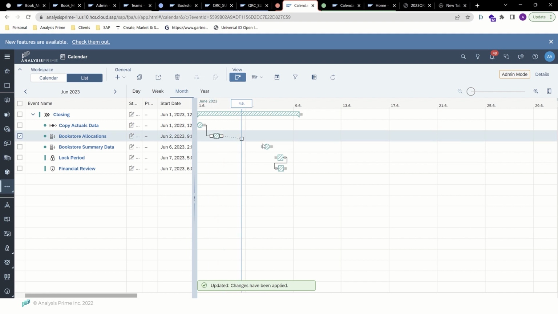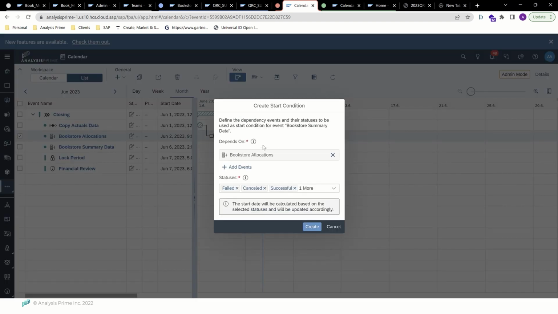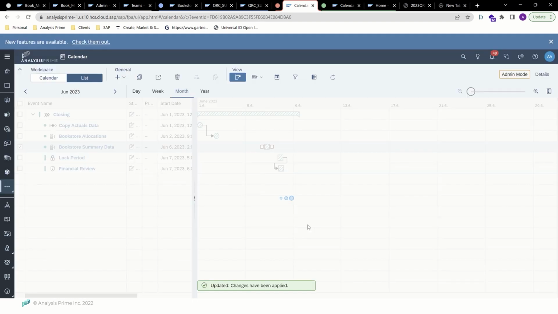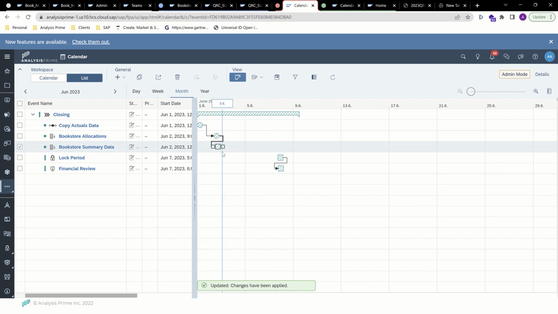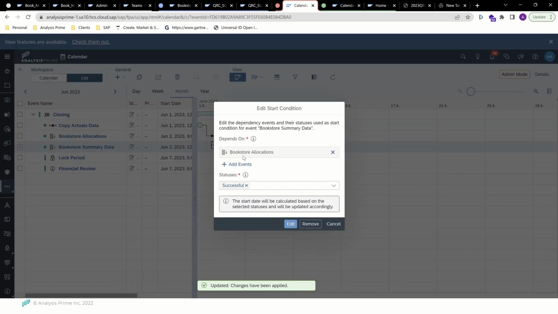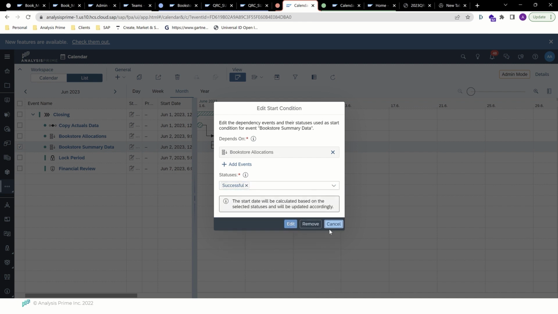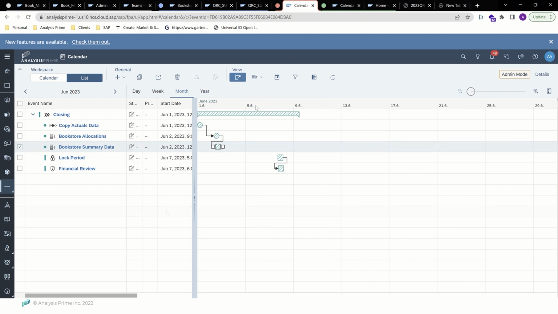Right? And I can do the same thing for the next data action as well. So the bookstore summary, which will summarize my data, and I can say the same thing. When it is successful, I would like to have that data action run. And you can modify these as well, just by clicking on them and changing the way they work, and you can also remove those dependencies as well. This is a much simpler way to create dependencies within tasks and to link and manage how tasks are run within a process in SAC's calendar.